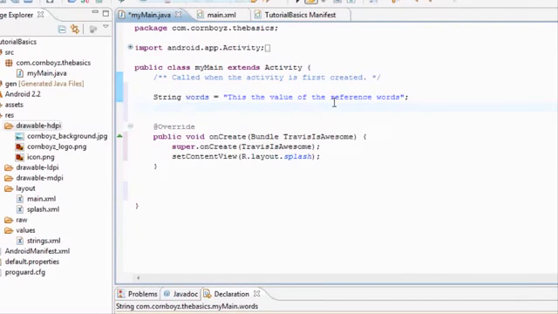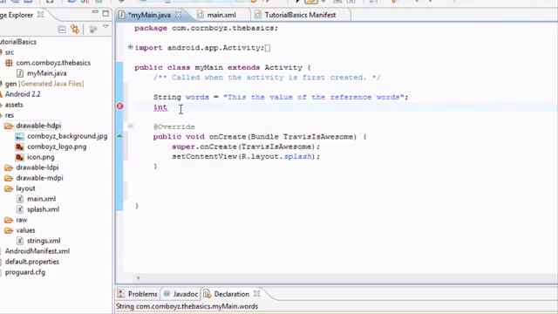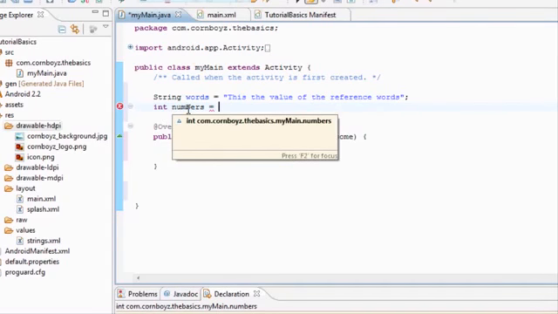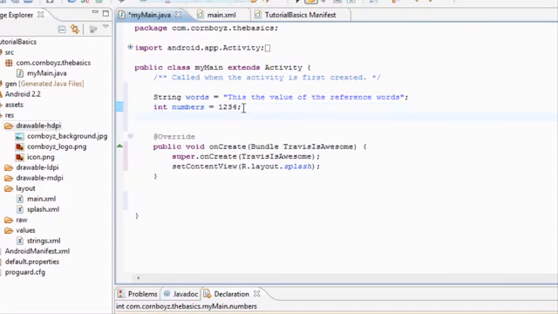Okay, another very useful variable that you're going to need is integers. And integers are just numbers, whole numbers, like 1, 2, 3, 4. So just like we said this is a string, we're going to say this is an integer to reference. We're going to call it numbers. And so every time we call numbers, we want it to equal 1,234. And you always want to end your statements with a semicolon.